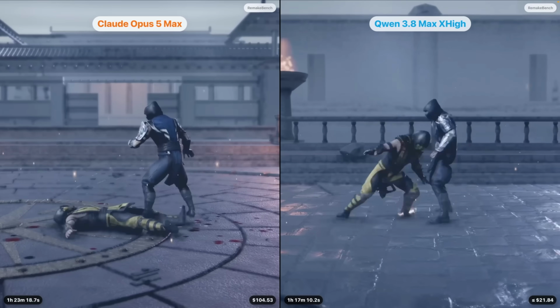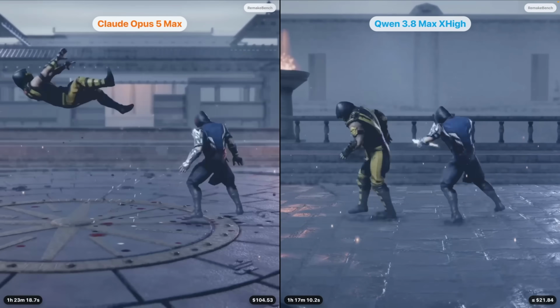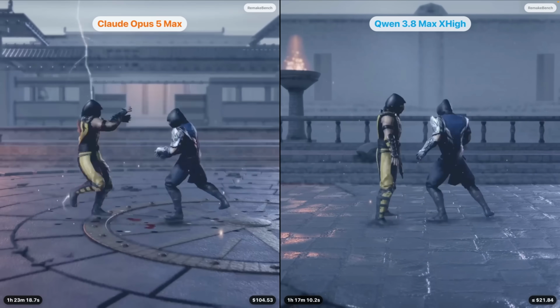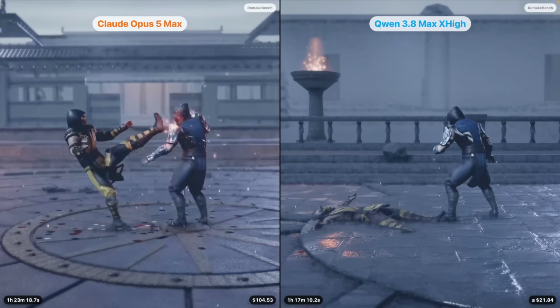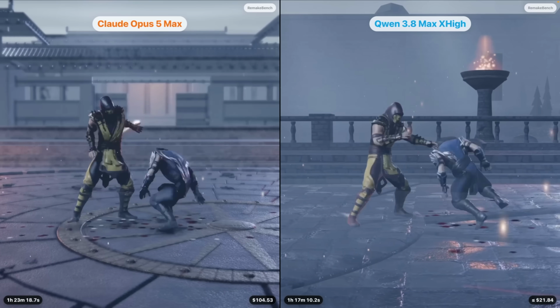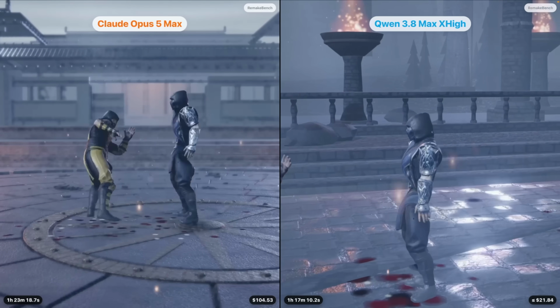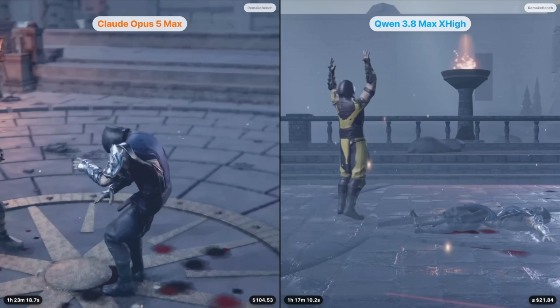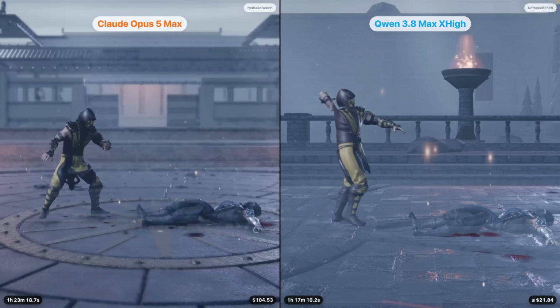In terms of scale, Opus 5 is the winner. Qwen 3.8 Max's arena looks just as large, but it is quite empty compared to Opus. Qwen 3.8 also left puddles of water on the floor so as to match the lightning special effects. Both models took a similar amount of time to generate their arenas, with Qwen being the cheaper of the two.